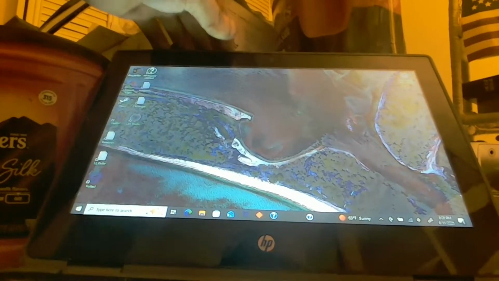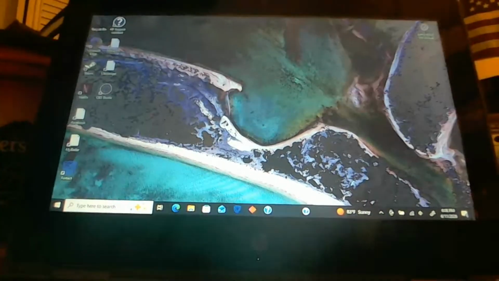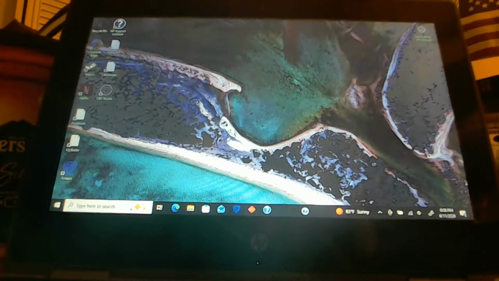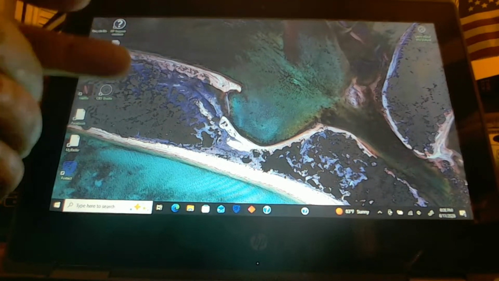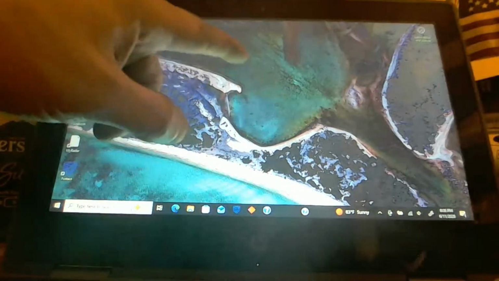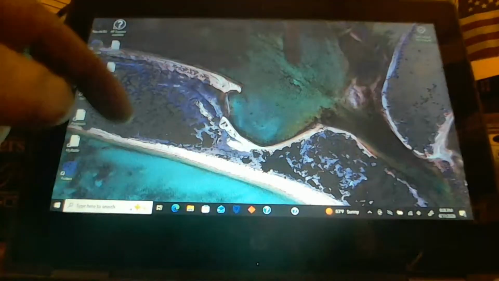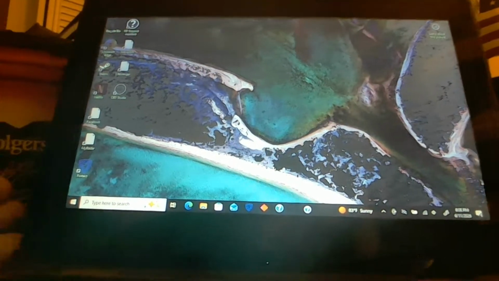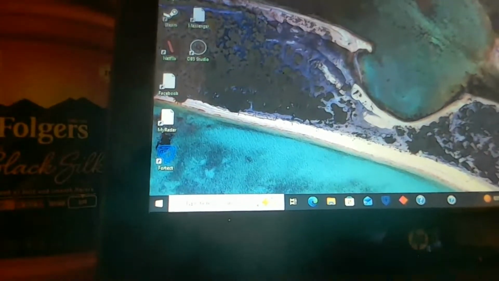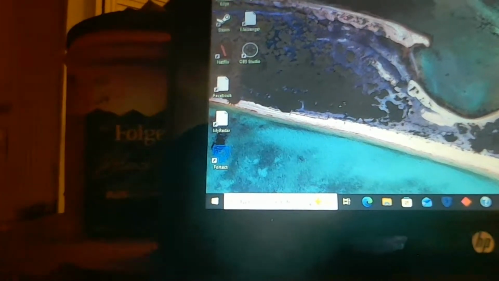So anyway, if you are on Windows 10, once you unlock your computer, your PC probably won't have a password or anything on your main screen. This is a touchscreen, guys, for those of you who don't know. So anyway, here we go.